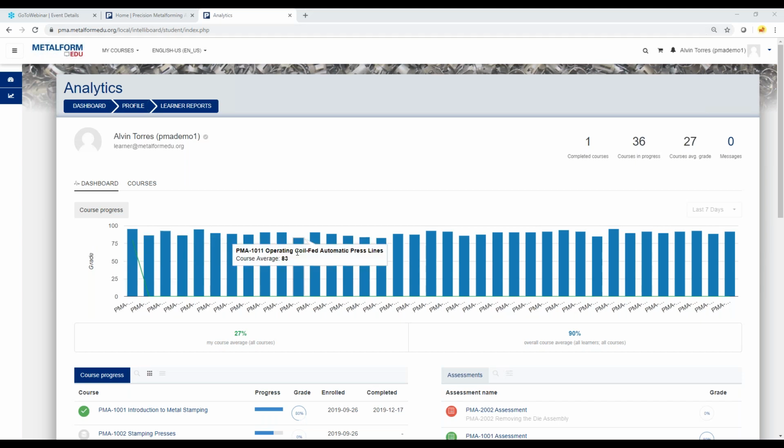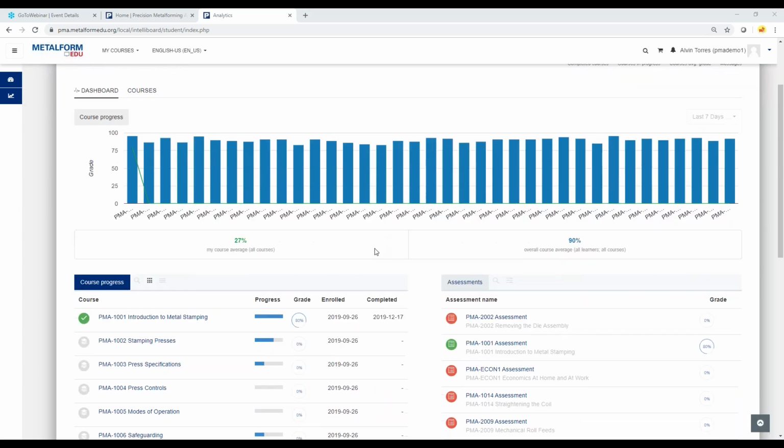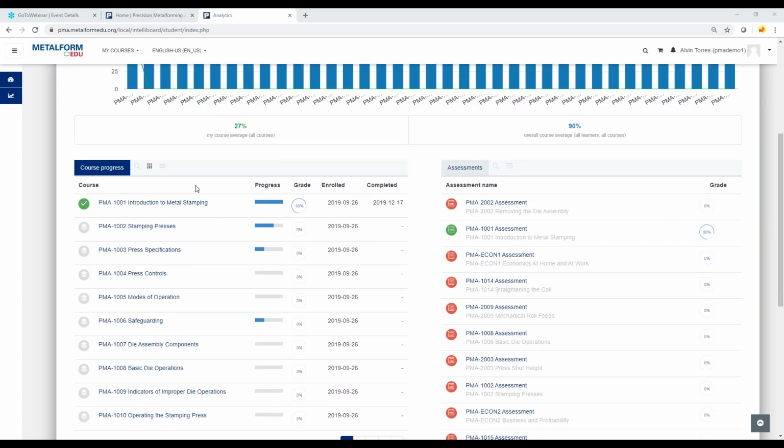So what these show is the green line, this green line, is the scores that Alvin has in all the courses he's assigned. So he's only completed one so far, and he got an 80 in PMA 1001. These blue bars are the overall course average for all learners in his company. So it's a nice way for them to do a little bit of benchmarking. Along the top, we've got some statistics here on the number of completed courses, the courses in progress, and his average grade. And then if we scroll down a little bit, there's other ways to see this information.